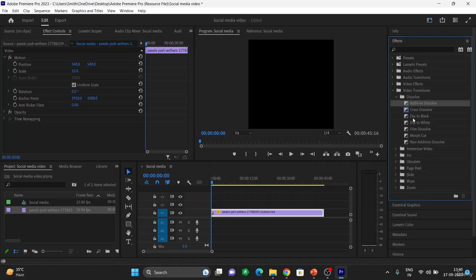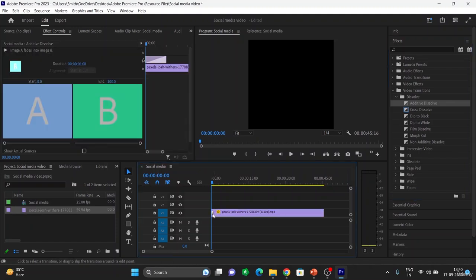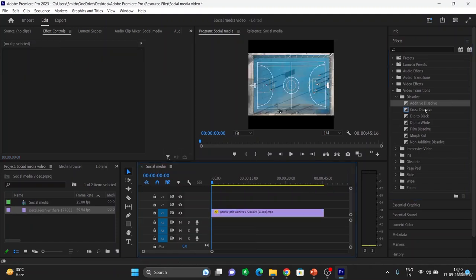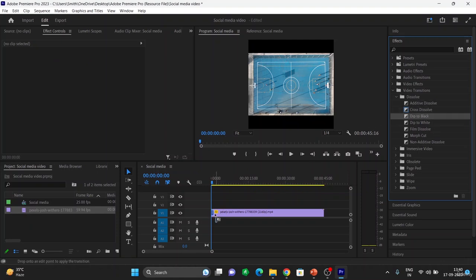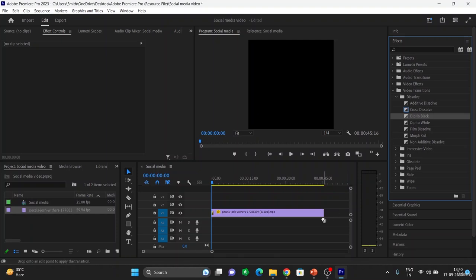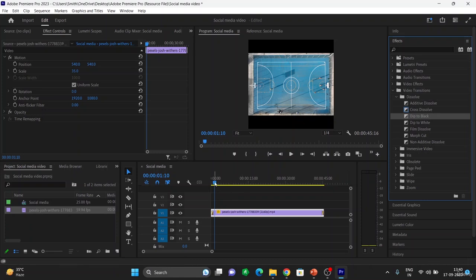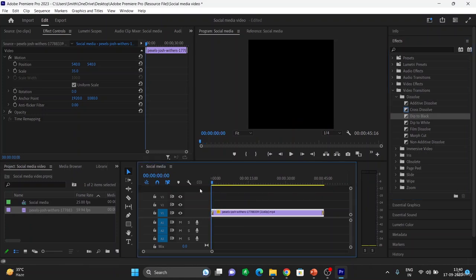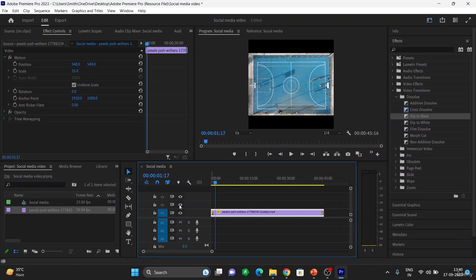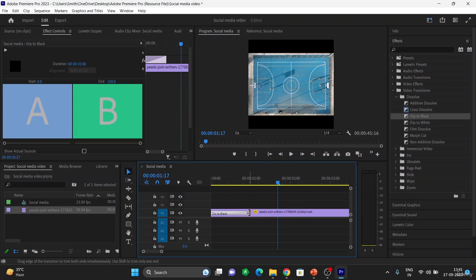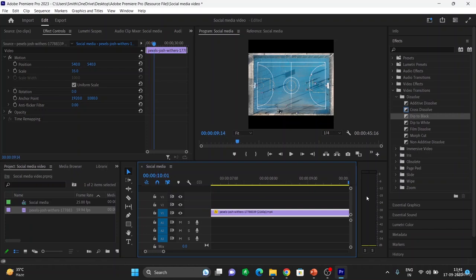Or instead of this one, I'll select this, delete. I'll select the cross dissolve, or dip to black. So I will bring this one here, and again this one here. So now let's try to play this video. Here you can see my video is dipping from black, and I will just zoom in a little bit. I will increase the size of this one from here, maybe a little bit here. Take my playhead till last.